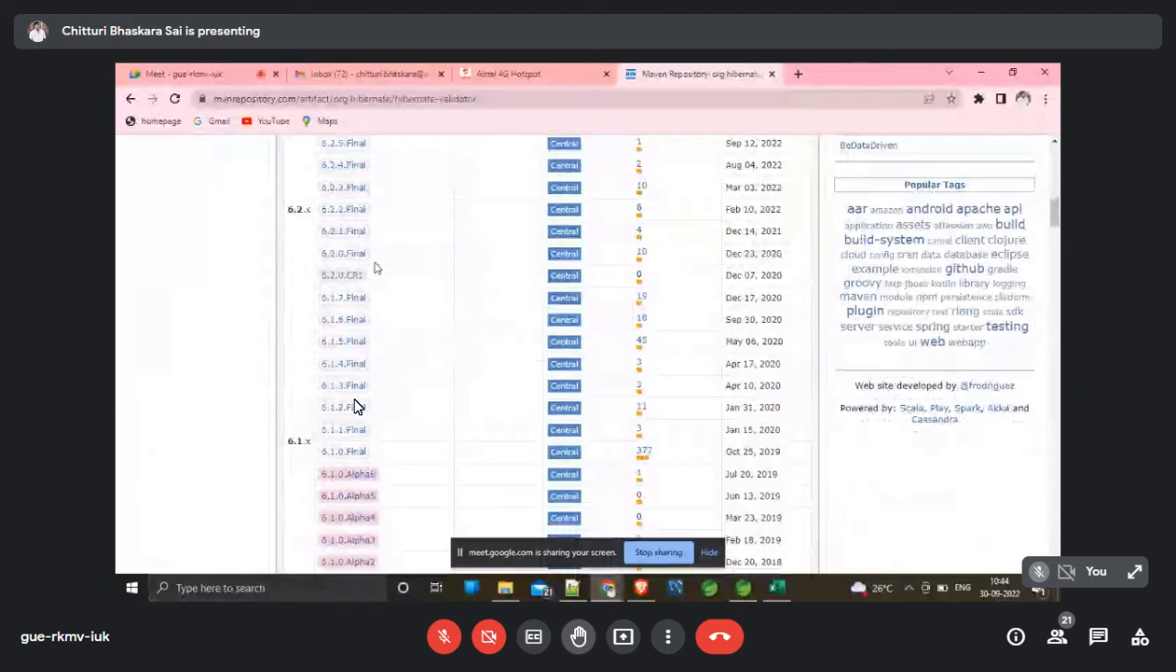Now we need to add the third one, Java expression language, javax.el. Java X EL Maven. Actually, it is showing some EL. Your screen is stuck at one place.